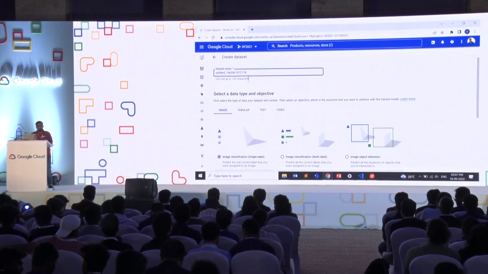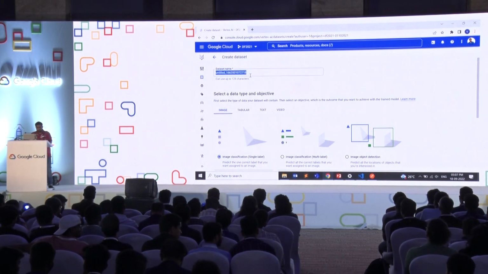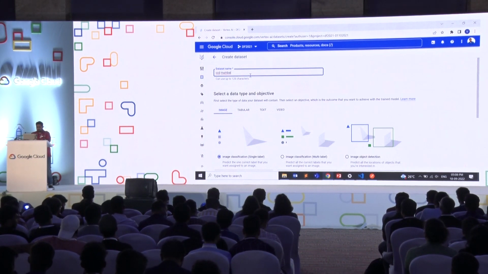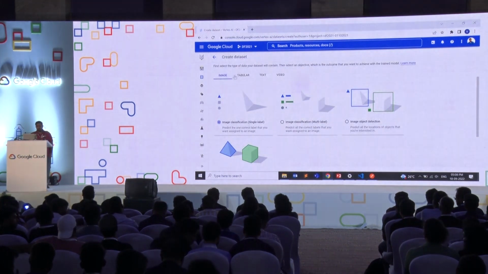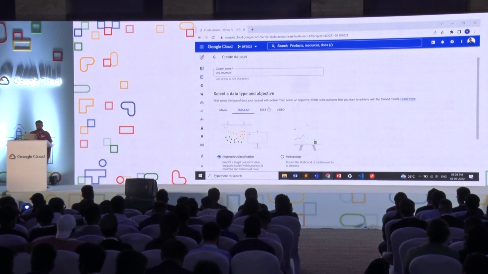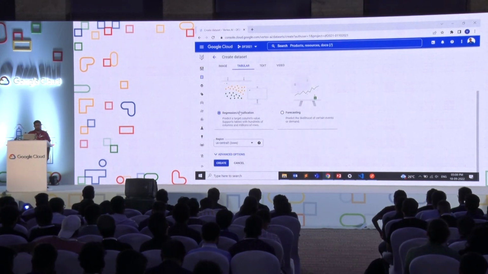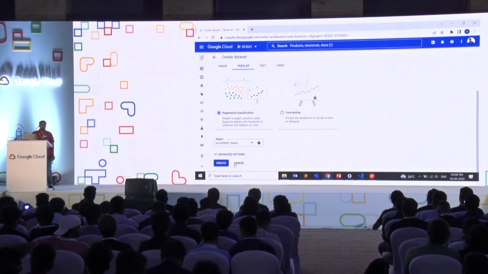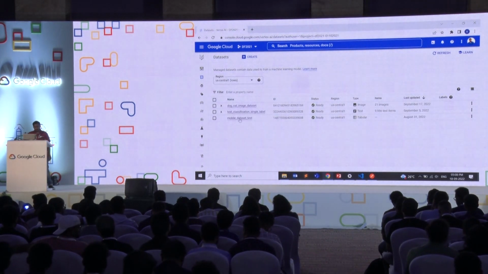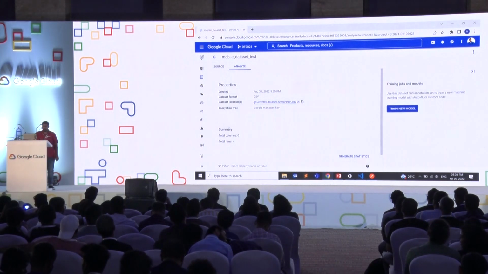So let's say you do create, you give some name here. Let's say, yeah, CCD Mumbai. In this, we have different types, like I mentioned, image, tabular, text, video. So let's focus on tabular data, and you just click on create. So I've already created, so I'll not create it again, which is this mobile dataset test.